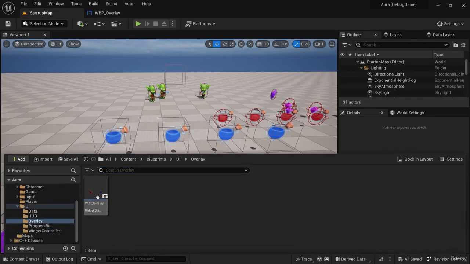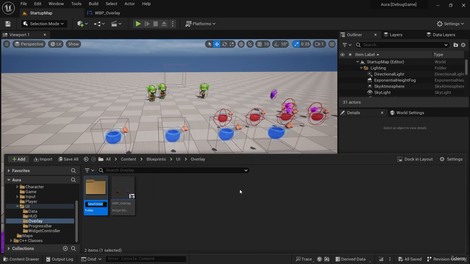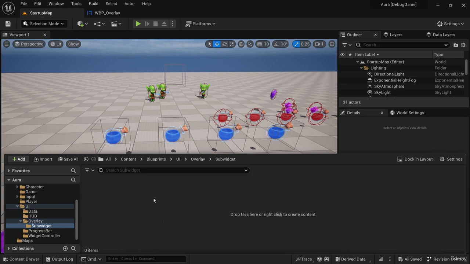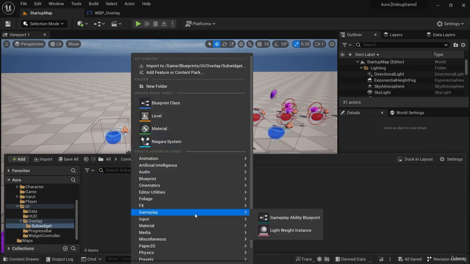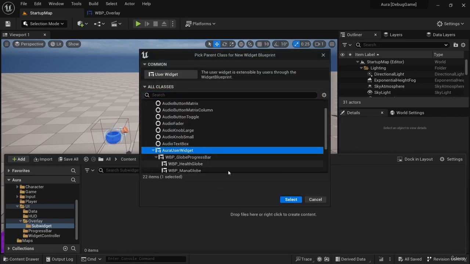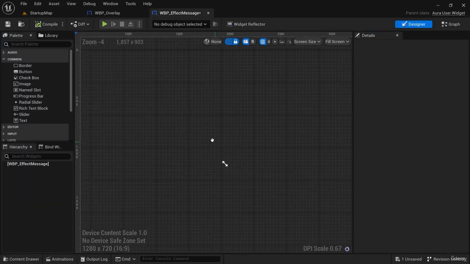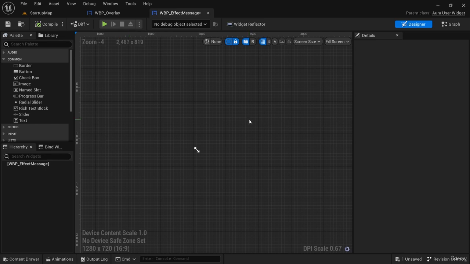So right here in WBP overlay, I'm going to make a new folder called subwidgets, and we'll have all the widgets that our overlay should have. So we'll make a new widget blueprint, user interface widget blueprint. We're going to choose Aura user widget, select that, and this will be WBP, and this is going to be our message widget. So I'm going to call this effect message, as when we get an effect applied to us, we want to show this message.